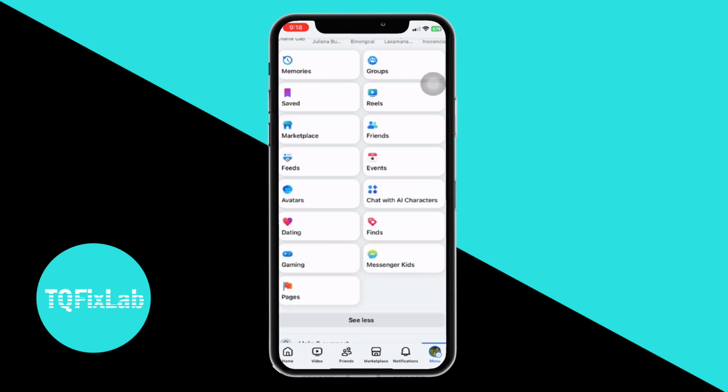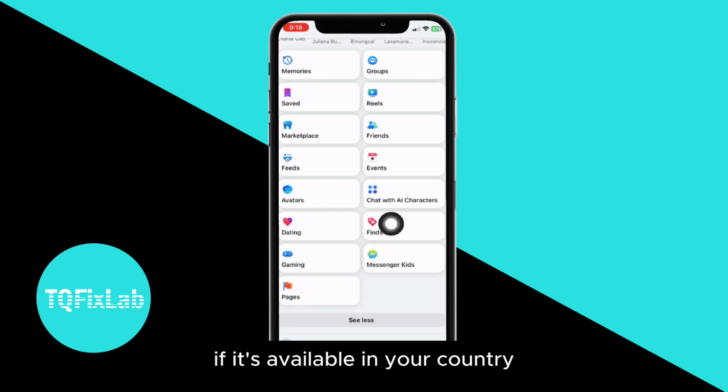And then look for Nearby Friends. If it's available in your country, just tap it and turn on location access. But if it's not available in your country, here's what you can do instead.